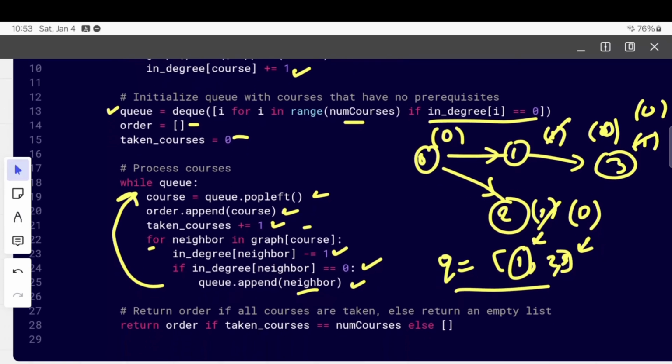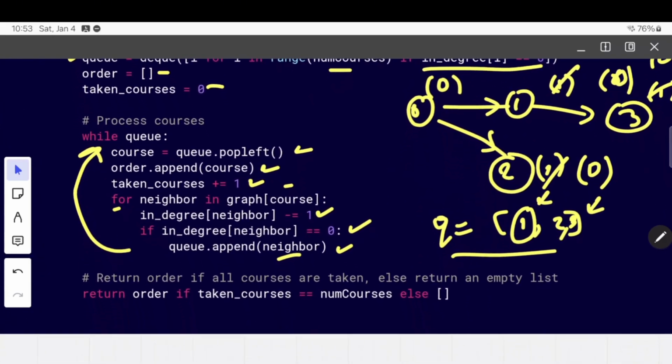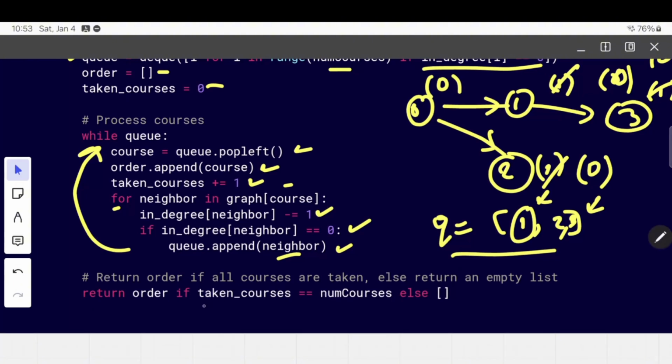After we are done, after we exit this, we make sure that the queue is empty. After the queue is empty, we check the initial number of courses, let's say 5, against taken courses, because we are incrementing this by 1. After we take all the courses, this should return 5, if we start with 5 courses. If this is equal, then we are going to return the order of courses, because we are adding all the courses that we are taking in order to this list. If the number of courses equals the number of taken courses so far, then we're going to return the order.